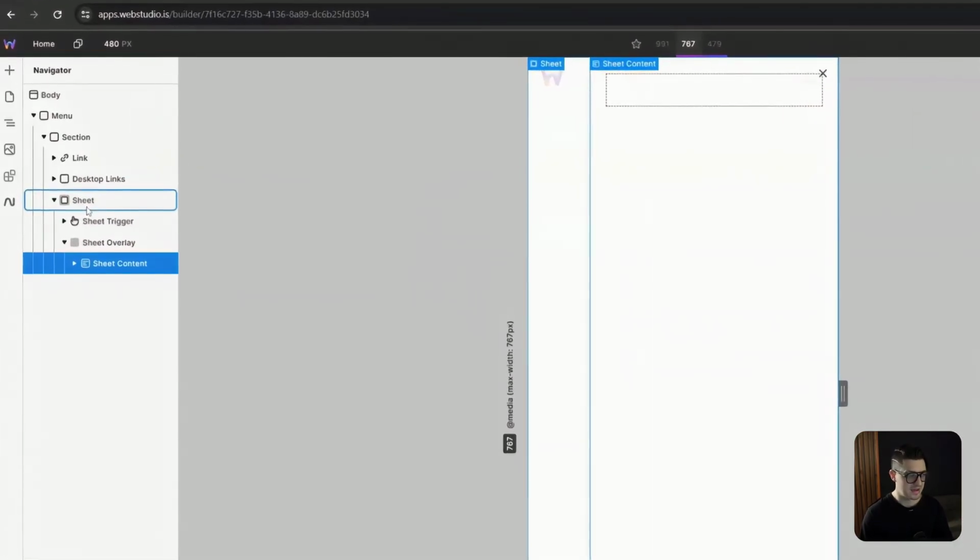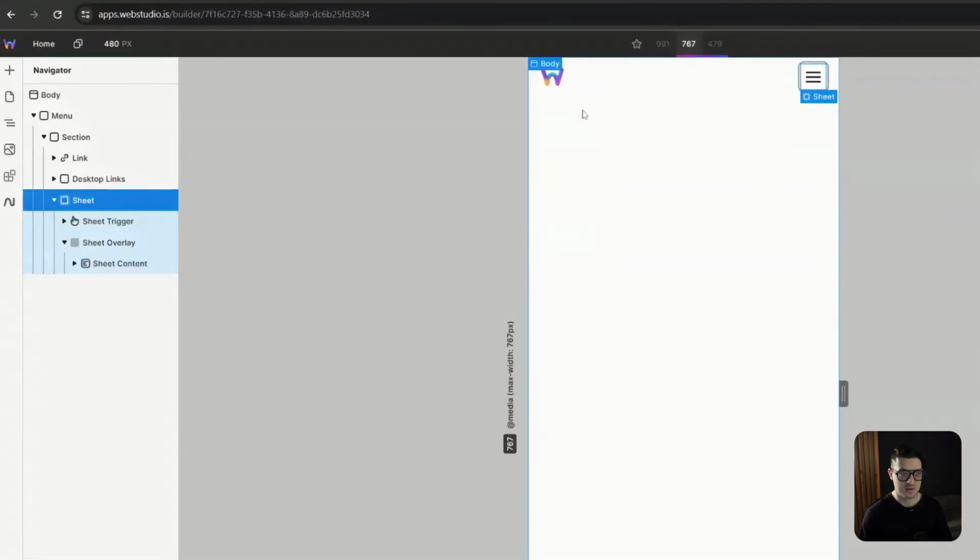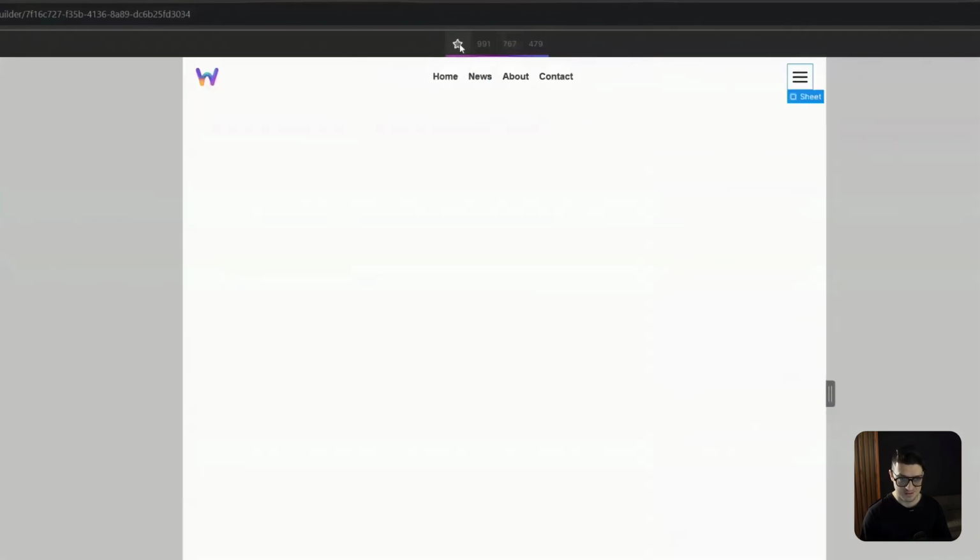Now, finally, I'm going to go back and select my sheet. This time, I'm going to change the view back to my desktop view. You'll see it's showing my sheet, which is my mobile hamburger pop-out button, as well as my desktop menu. And I only want one displayed on desktop, right?